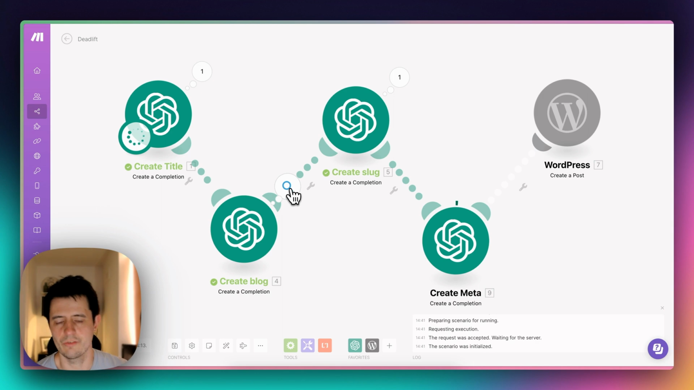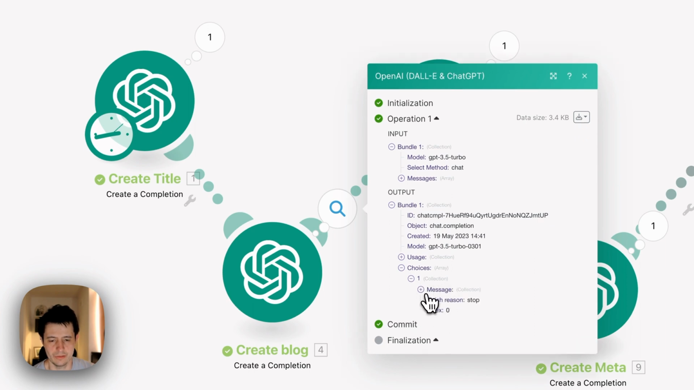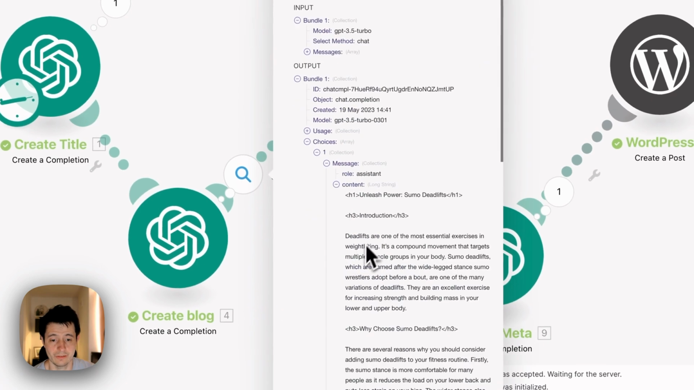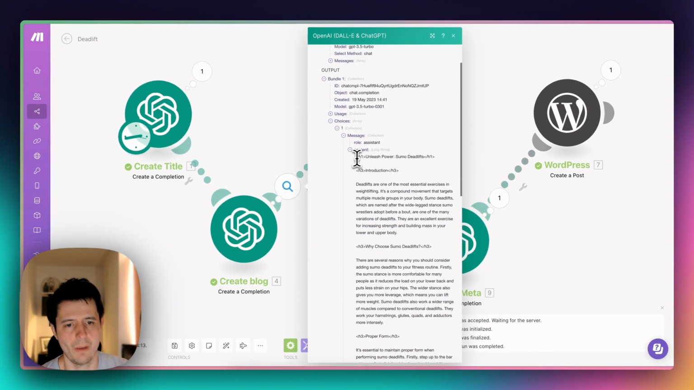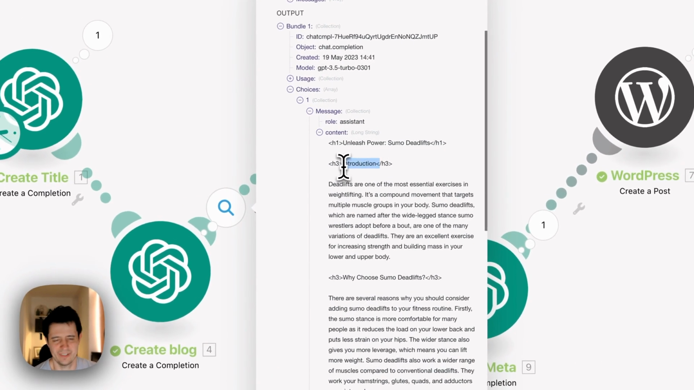Here we go. So the blog title has been written. The post has been written. If we go down to choices and we look at the output of the blog title, as I mentioned earlier, it's going to write about sumo deadlifting. And here we go. So we've got exactly what we want. So our H1, unleash the power of sumo deadlifts. Introduction, it has used the word intro, but you know, we can just delete that.